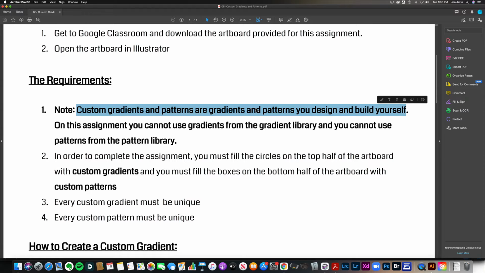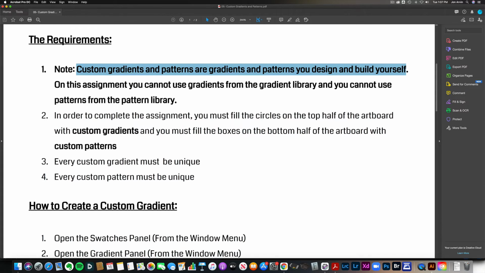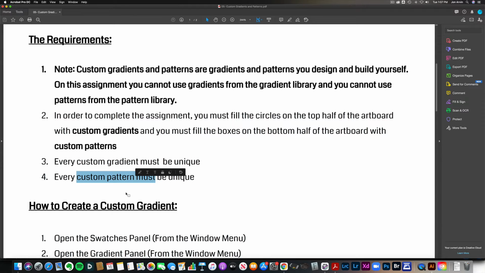Custom gradients and patterns, you build them yourself. So you can't just drag and drop from the gradient library or from the pattern library. This is about making them yourself. And they have to be unique. Every custom gradient has to be different, has to be unique. Every custom pattern has to be unique.